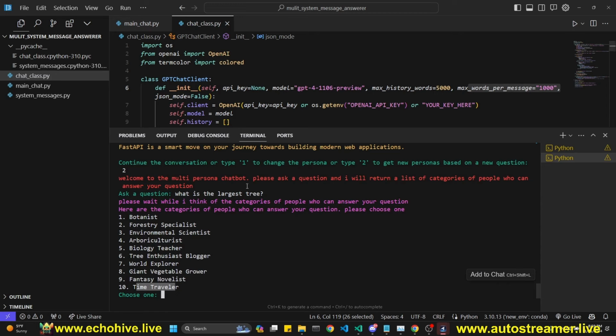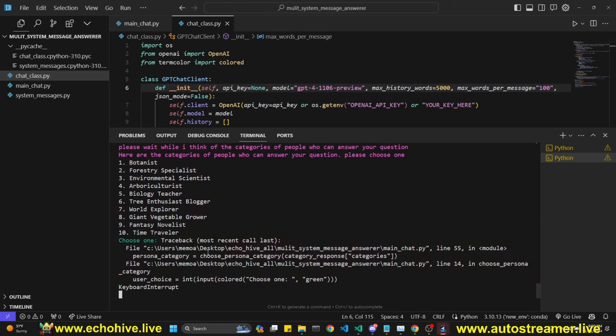So this is pretty cool. This will still continue with max words per message 1,000. Let me think, 100 is about decent. Let's talk about the code real quick.